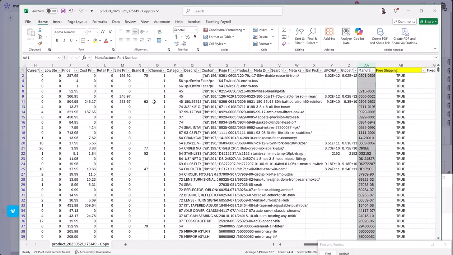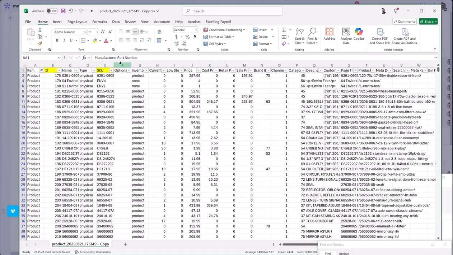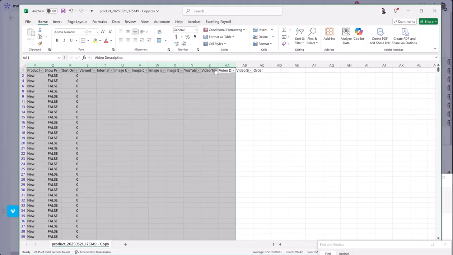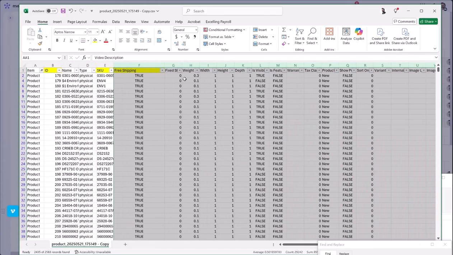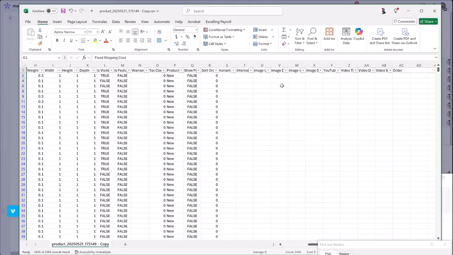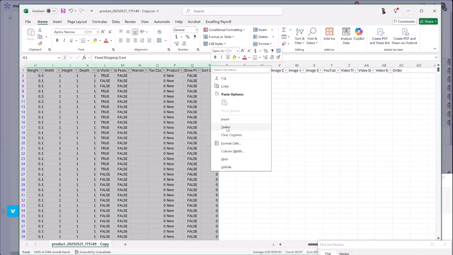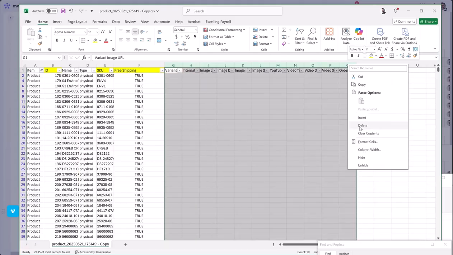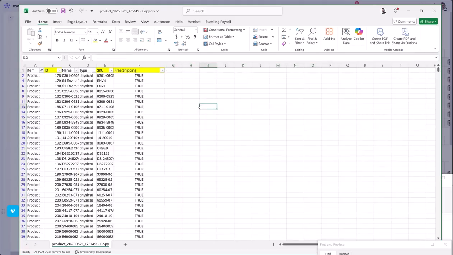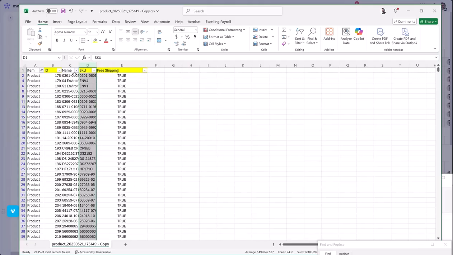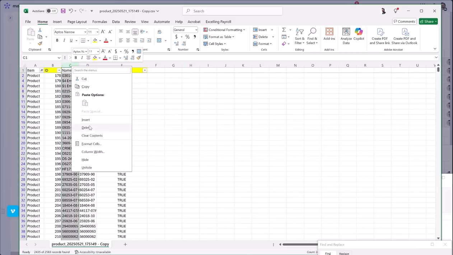So I'm just going to click here, and then I'm going to shift click here, oops, and delete. And then I'm going to do the same thing on the right side of free shipping. Shift click and right click and delete. Oh, I missed some. Right click and delete. Now all we have left is, well, we've got the type as well. We don't need that. We don't even really need the name.